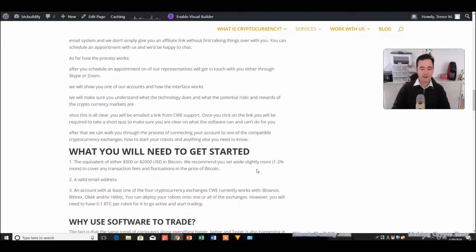What you will need to get started. Alright, so you'll need the equivalent of either $500 or $2,000 USD in Bitcoin, depending again on what the price of Bitcoin is.